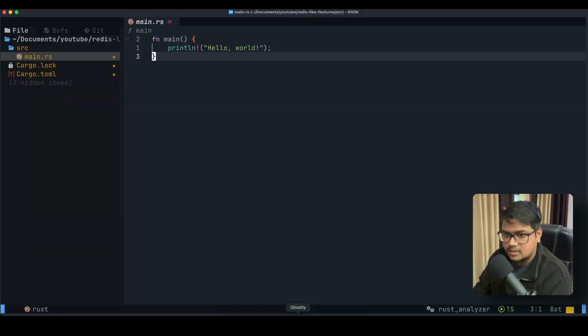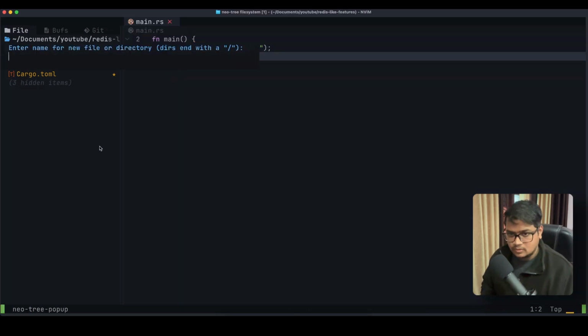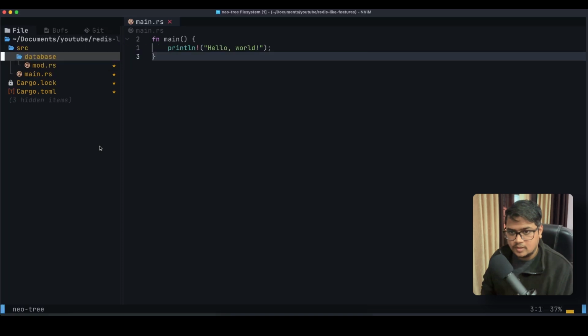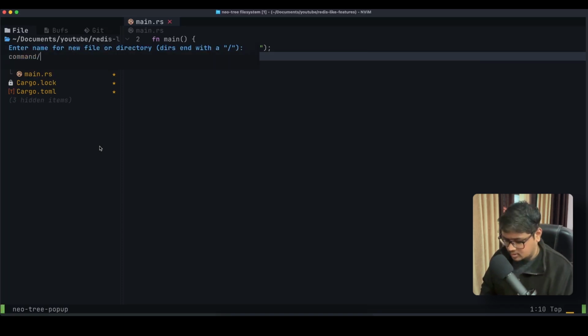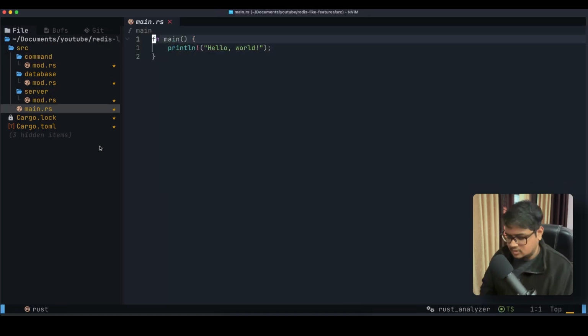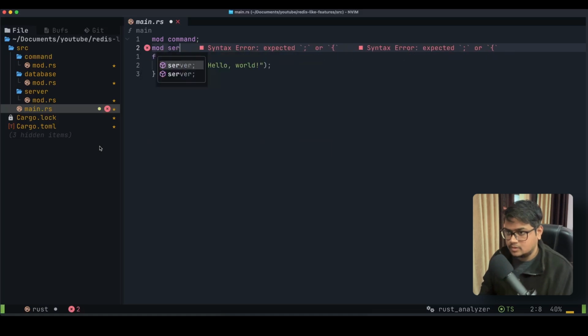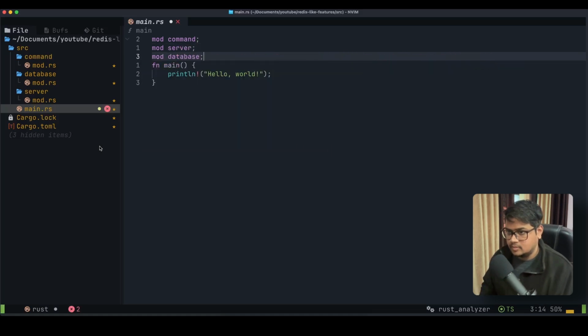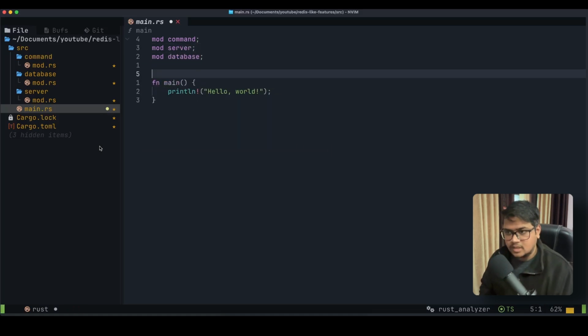We'll start by creating some folders over here. Let's create database. We have a mod.rs over here. Let's implement a command parser. We'll name it command, and let's implement the server folder. Now let's fetch all these things over here: server and database. So let's start implementing these things.